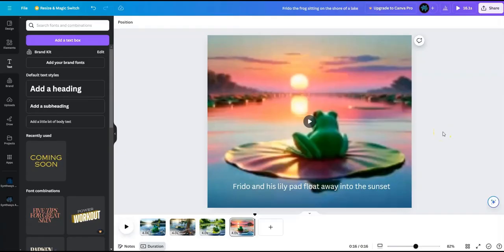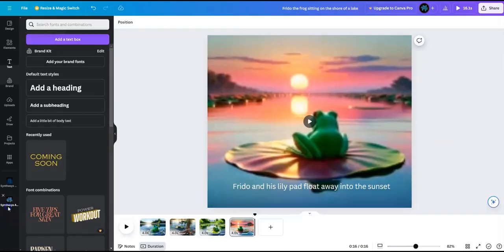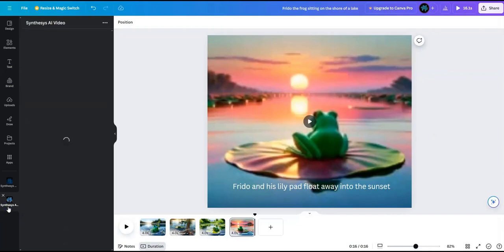So this is how you can create a video story with captions using the videos you create using the Synthesys AI video app inside of Canva.